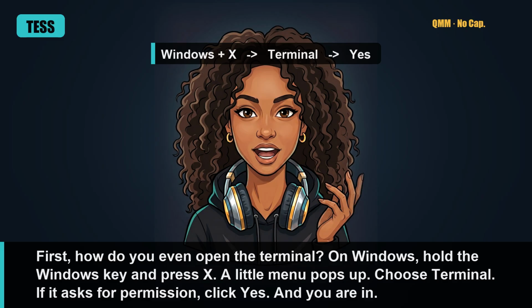First, how do you even open the terminal? On Windows, hold the Windows key and press X. A little menu pops up. Choose Terminal. If it asks for permission, click Yes, and you are in.